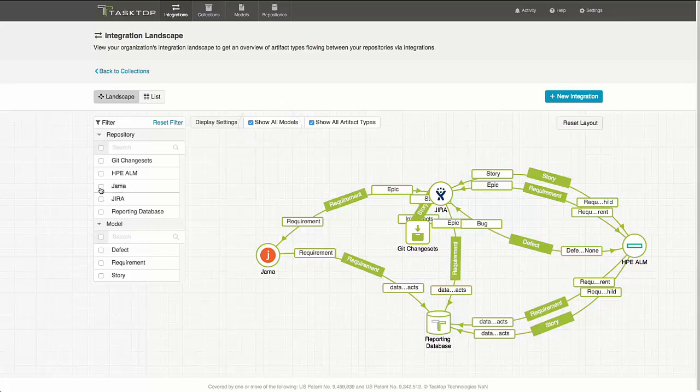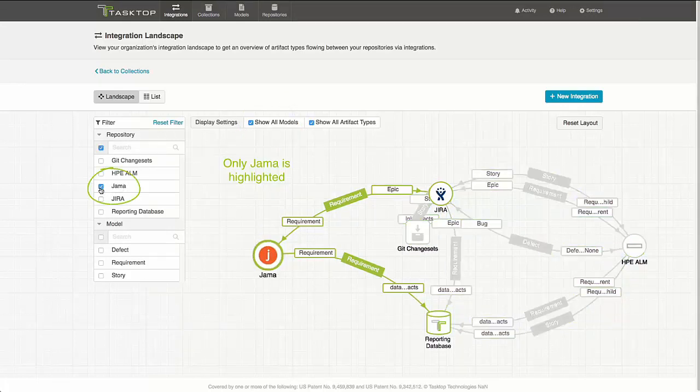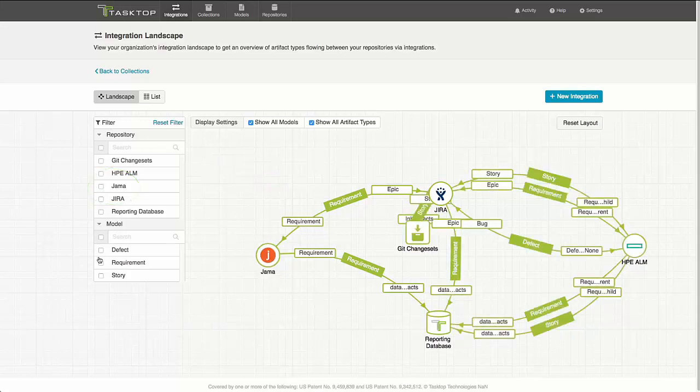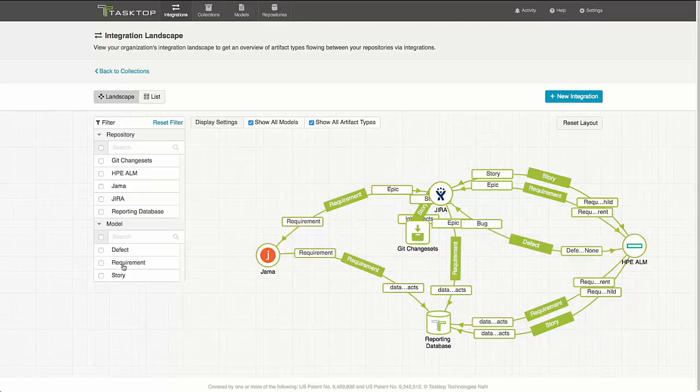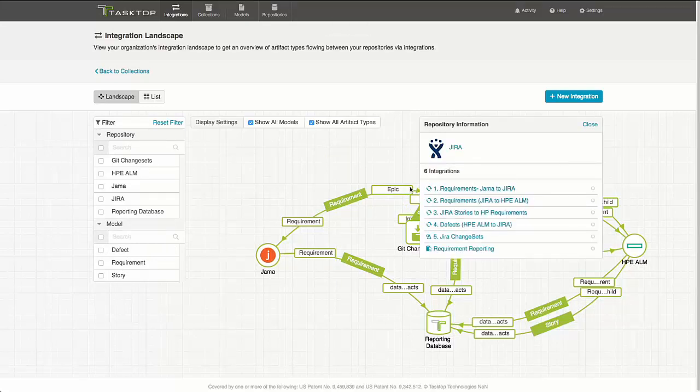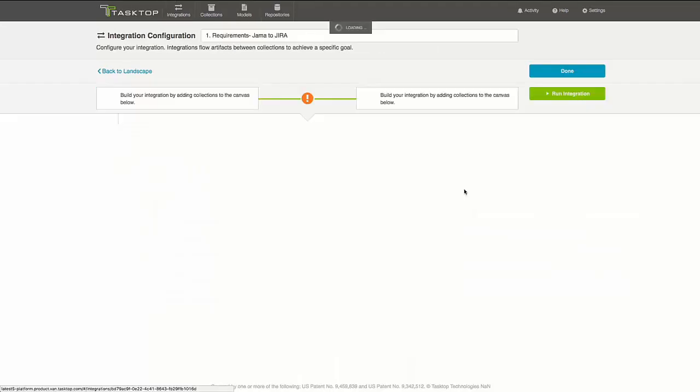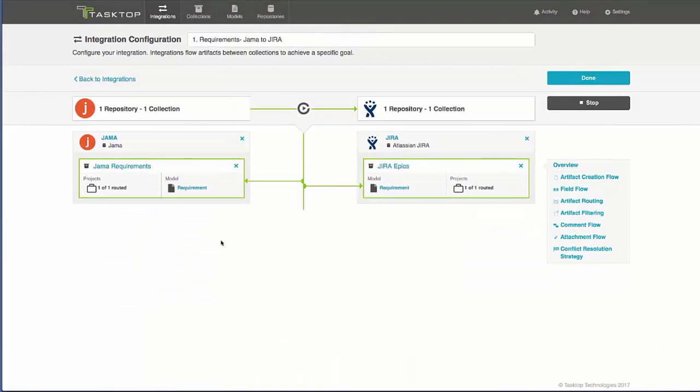You can filter down by repository to highlight information about that repository. And you can also filter by model to show which integrations rely on that model. Finally, you can see all the integrations a given repository is participating in. Let's see which integrations Jira is participating in. It looks like it's participating in these 6 integrations. We'll look at one of these, the requirements JAMA to Jira. Clicking here takes us to the integration configuration page, where you can see that requirements are flowing between JAMA and Jira.